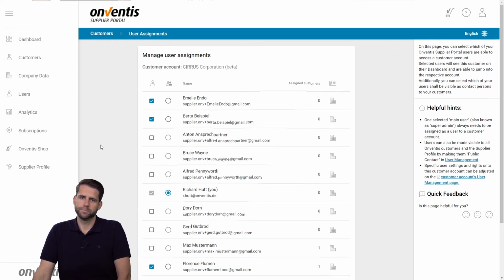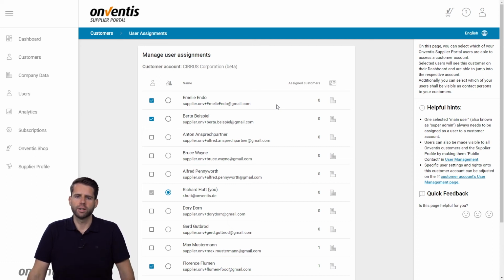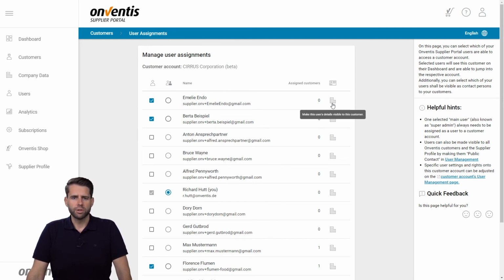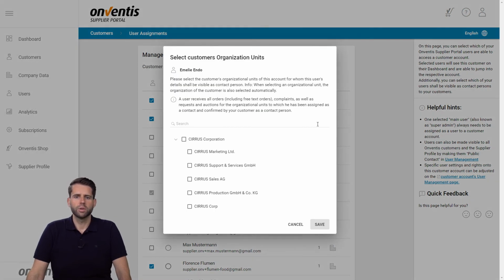Finally, I will show you how to provide the contact data of selected users to your customers as contact persons. On the right side of the list, you can select the users whose contact details are to be made available to your customers as contact persons. In case a customer did assign several organizational units to your supplier account, you will see this customer structure on a separate user assignment layer. On that layer, you can assign either the organization or several organizational units to that user. When selecting an organizational unit, the organization of the customer is also selected automatically. As soon as the changes are saved, the responsible supplier managers on the customer side are informed about the availability of the contact data.